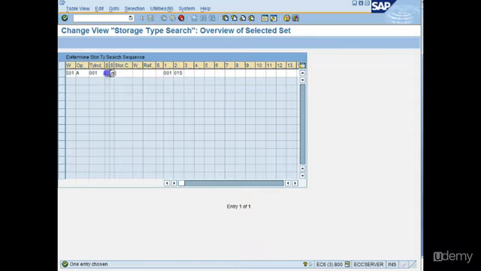So that is something you need to keep in mind, that whenever you are designing a storage type search for put away or for picking, you need to take into account all the possible types of stock categories and special stock indicators that would be coming in and going out of the warehouse depending on the process, and the system will strictly look at each and every parameter and then find the relevant search sequence. So I am maintaining an entry for Q.